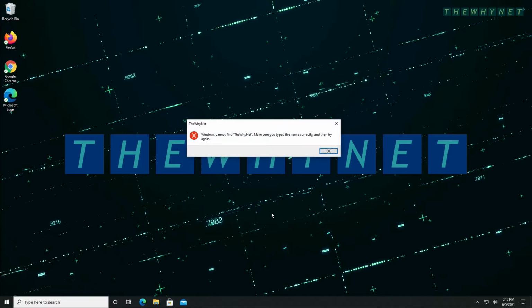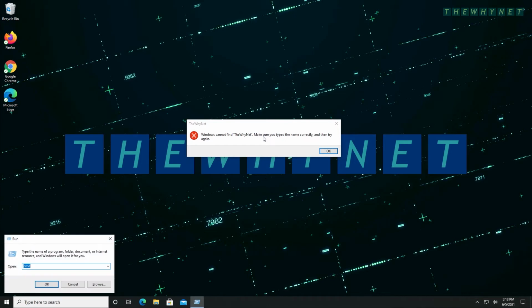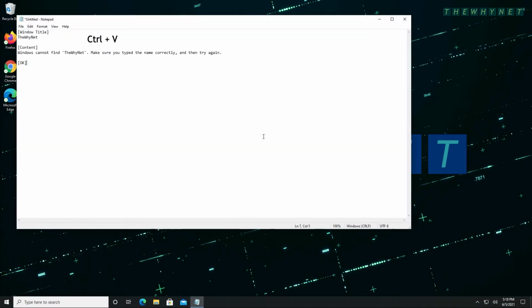Now that you have an error message, what you need to do is click the error message and do a Ctrl+C. Then you can open Notepad and just plainly do a Ctrl+V.